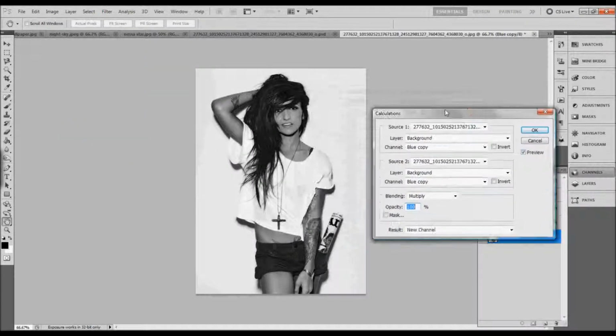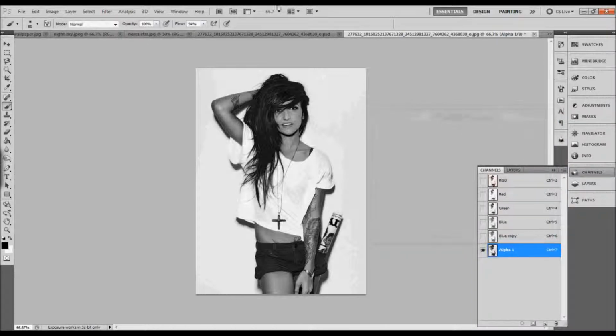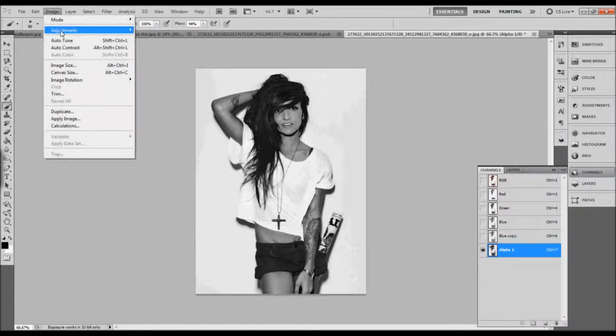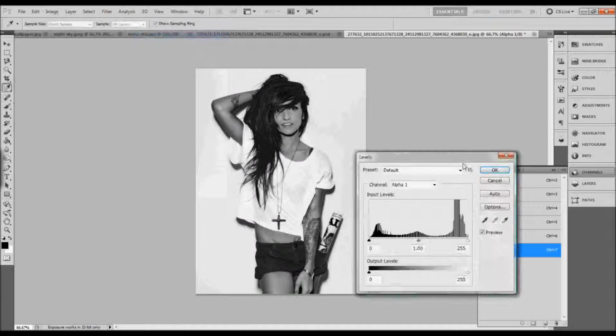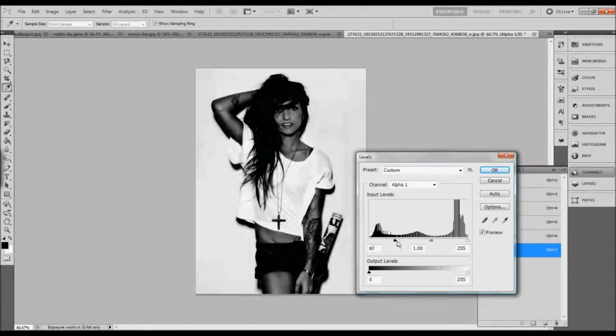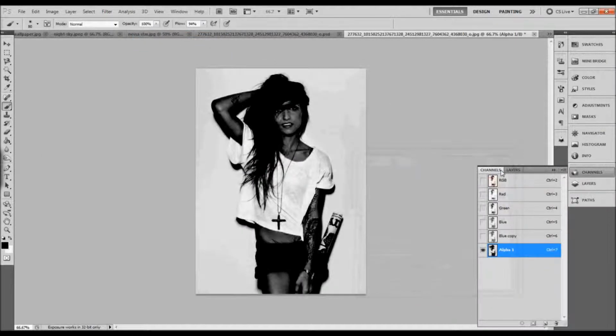Make sure the blending is multiply, then okay. Then go up here to Image, Adjustments, then Levels. Increase the black. By the way, only use this method if you've got a graphics tablet. If you're using a mouse, don't use this because it's going to take up so much time.